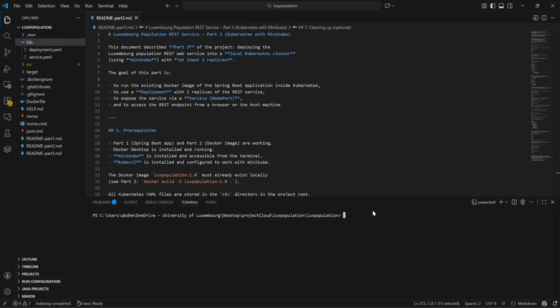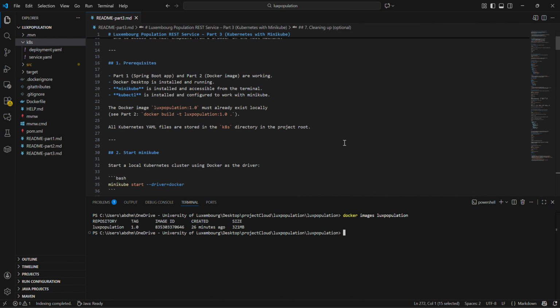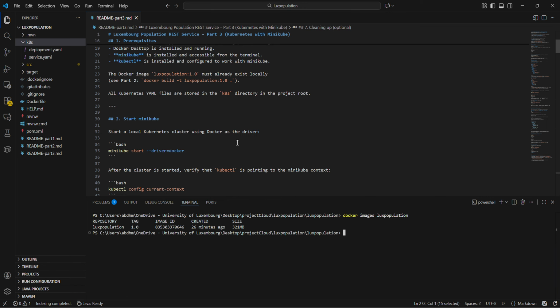First, I quickly show that the Docker image from part 2 is available on my machine by typing the following command, docker images. As we can see, the image still exists. Now in the README part 3, if you open it, you will find the commands that I'm going to use.